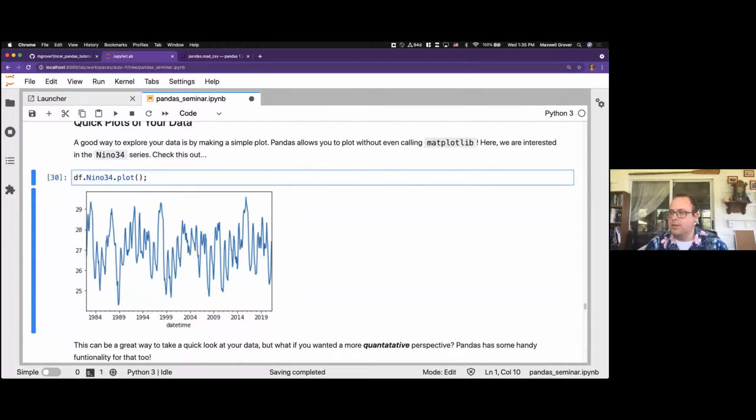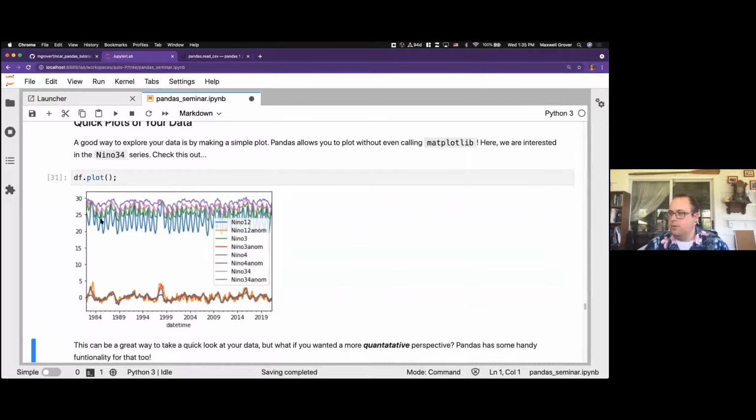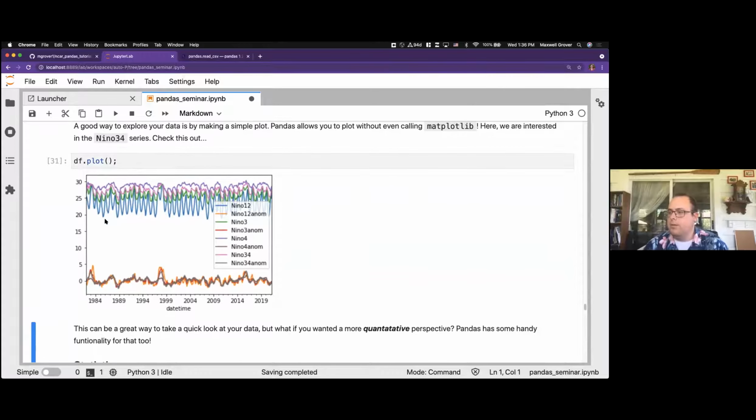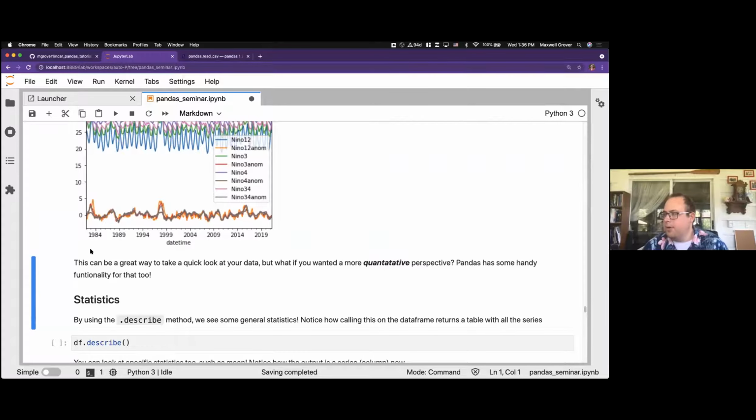If we just call this on the entire data frame, it would return the time series of all those variables. You can see the Nino indices themselves up around the 20 to 30 C range, and the anomalies are down here. Again, this can be a good entry point for exploring your data, without even requiring importing matplotlib.